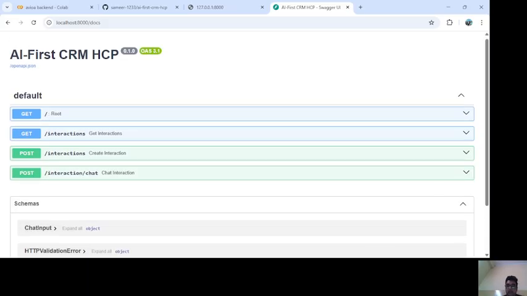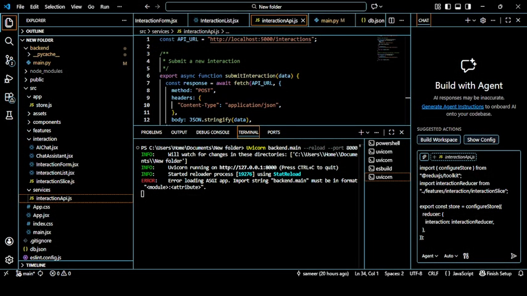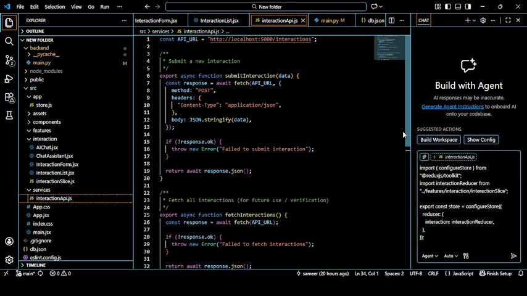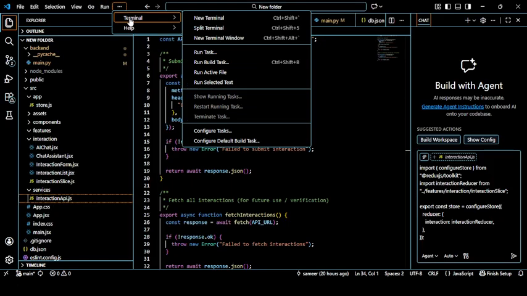Now, as we move further, I will show you the front end part, that is the front end React application. So I open a new terminal.